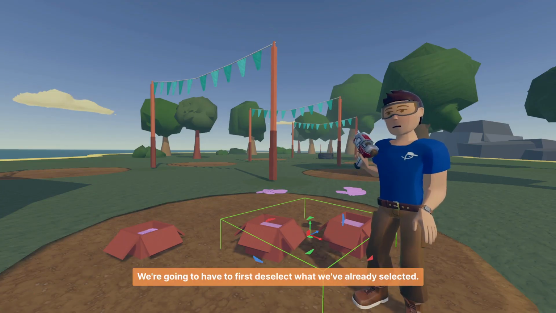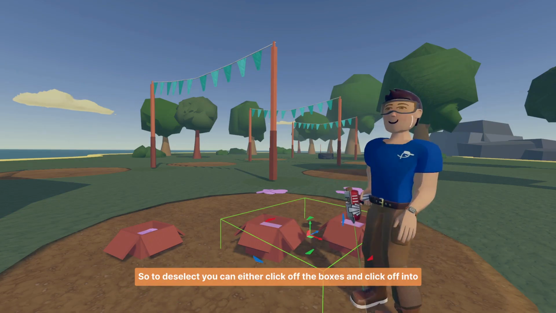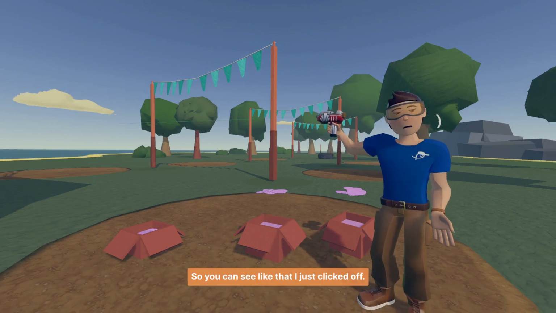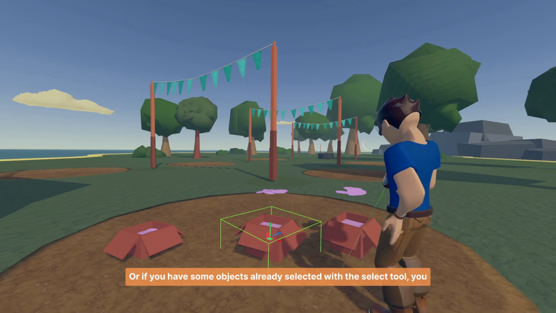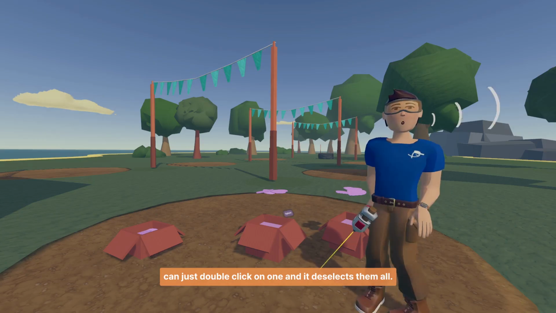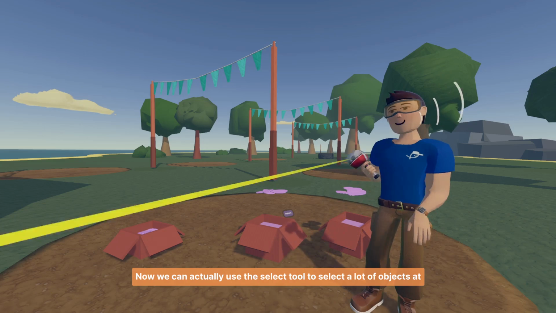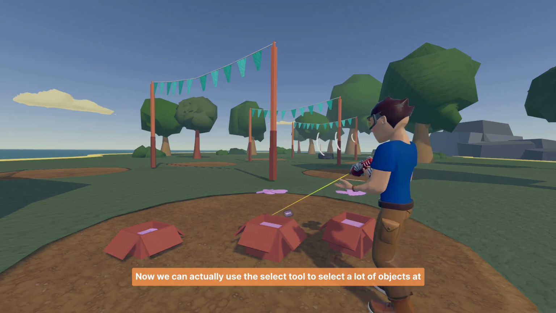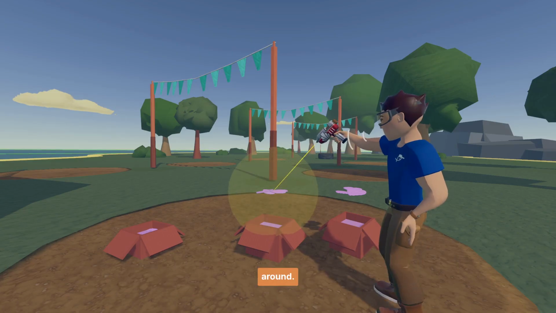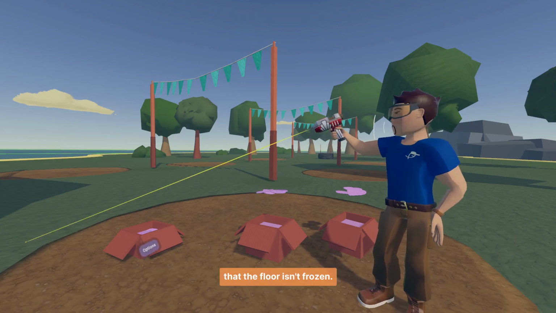With your select tool, we're going to have to first deselect what we've already selected. So to deselect, you can either click off the boxes and click off into the distance. So you can see like that. I just clicked off. Or if you have some objects already selected with the select tool, you can just double click on one and it deselects them all. So double clicking with your mouse or with your controller will deselect. Now we can actually use the select tool to select a lot of objects at once by holding the trigger handle down and then moving our handle around. So you can see we've selected the whole floor because I realized that the floor isn't frozen, which is not good.